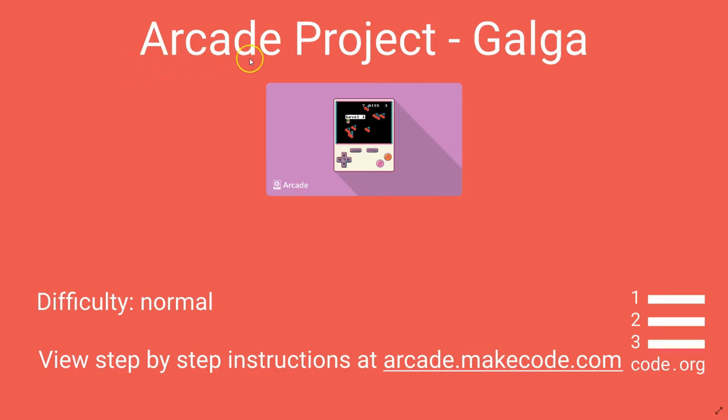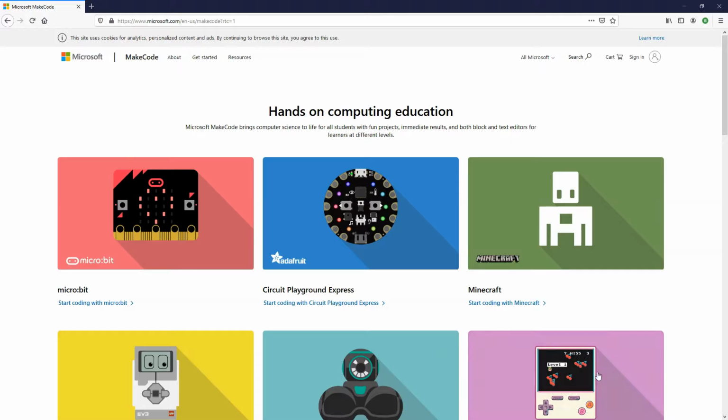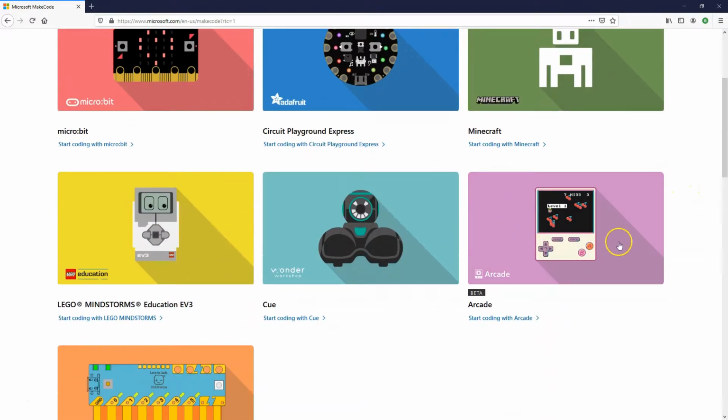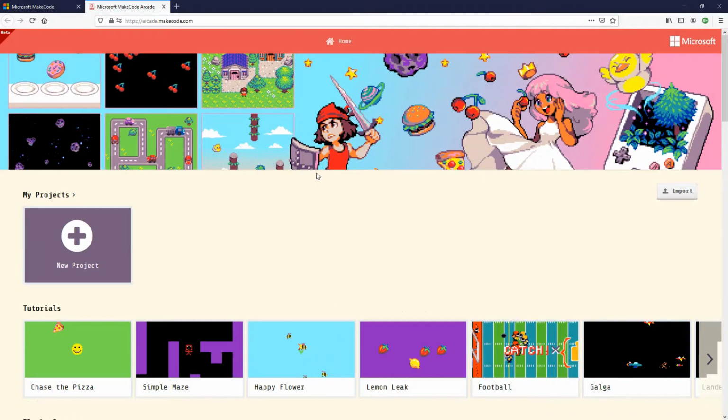Today we're going to be programming in Arcade. This is a visual programming language like Scratch or like we use for microbits, but it's specifically designed for creating arcade games. To view the project editor, go to arcade.makecode.com, or you can just go straight to makecode.com and then you'll find the arcade link here. So click on that and it'll open up the arcade website.